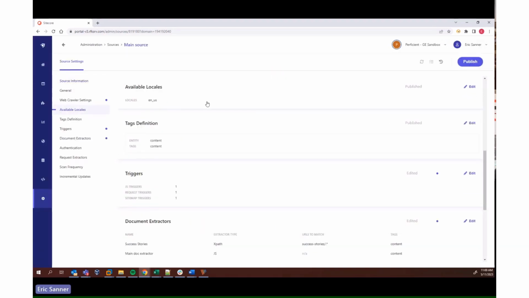You can have it pull out different locales. This is how you configure it for multiple languages. You would have one set of content getting indexed in one language and another in another language. That way you only surface the correct language-based results.